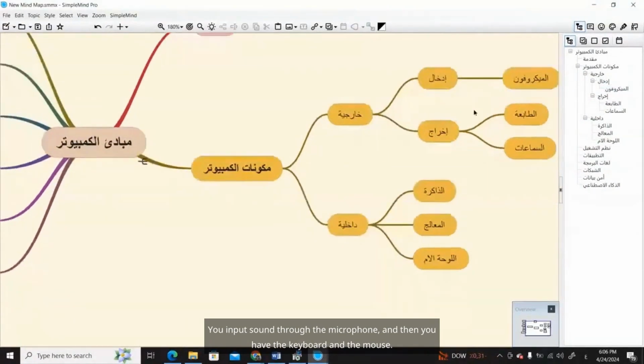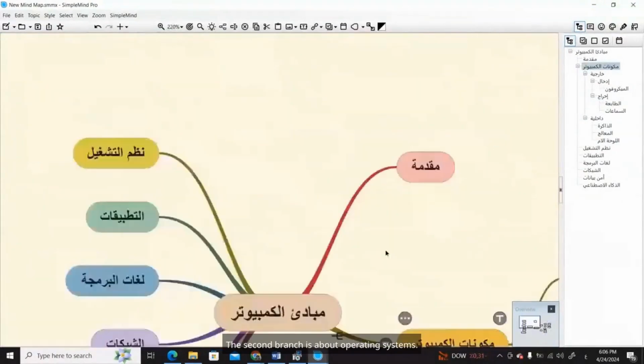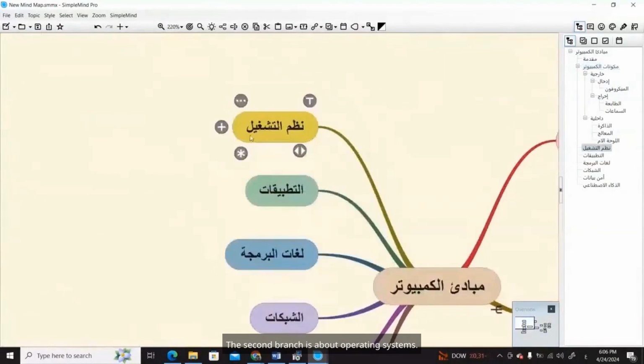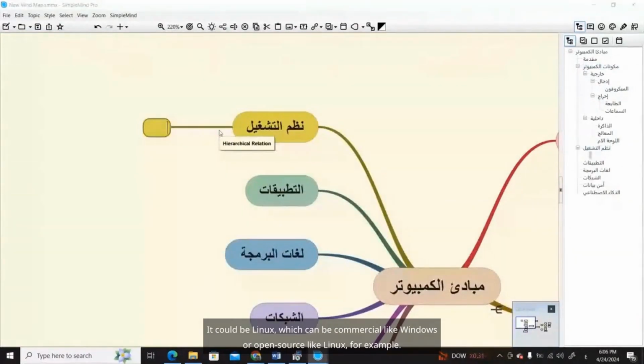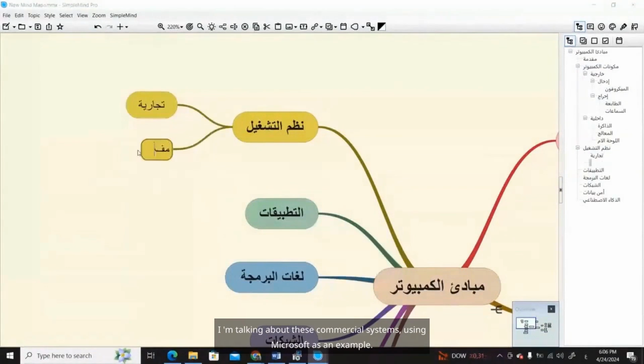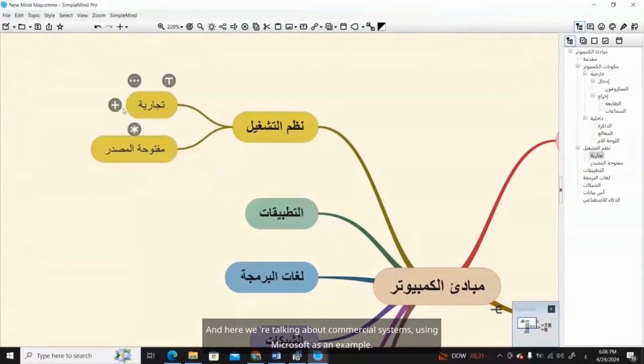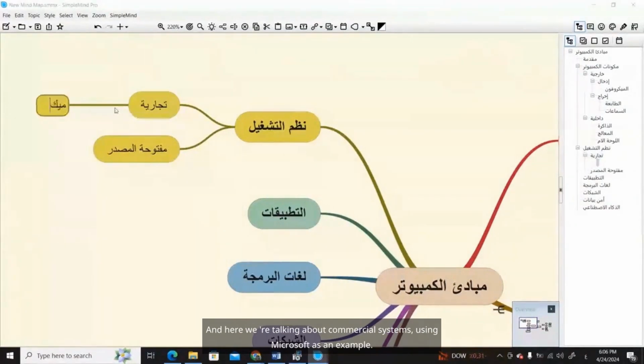So this branch of the mind map is a solid branch. I really like this branch. The second branch is about operating systems. It could be commercial like Windows, or open source like Linux, for example. Here we're talking about commercial systems using Microsoft as an example.